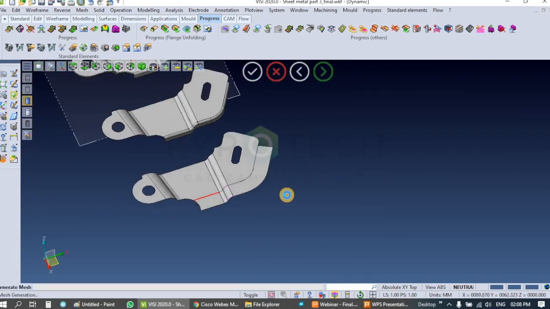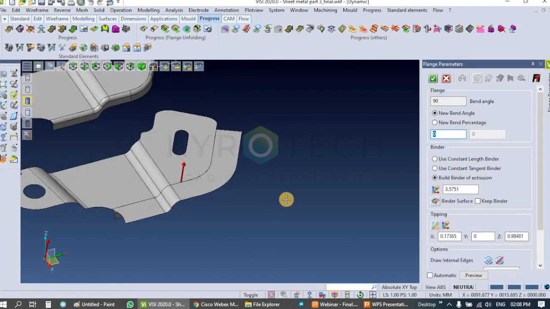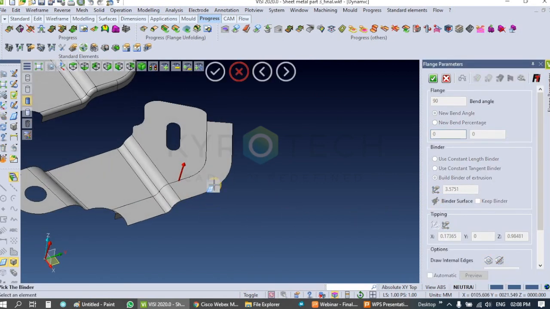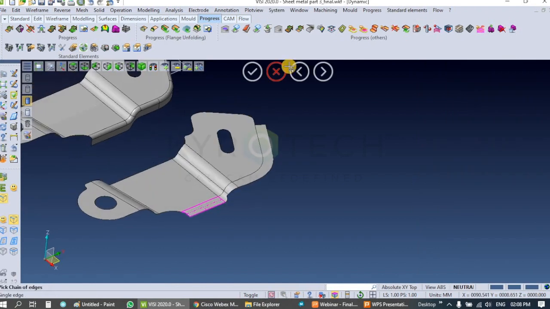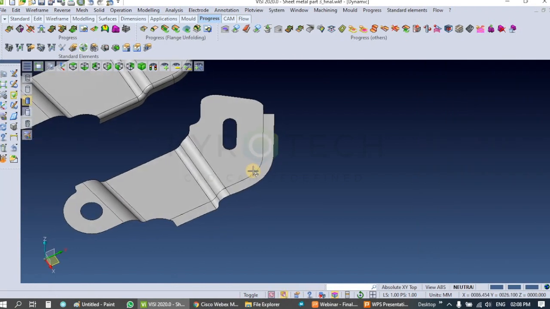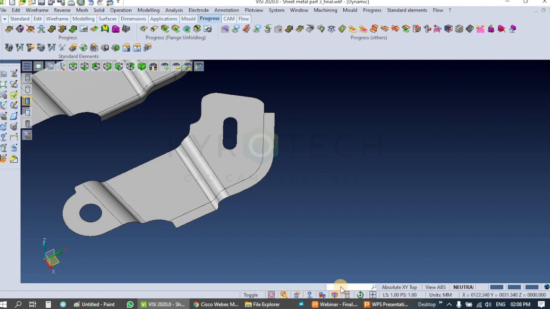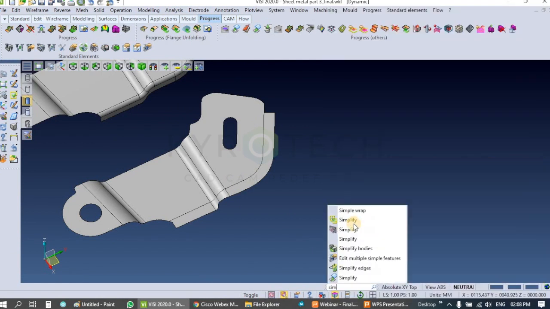Here you can see that it's calculating according to the mesh of the part. Now select the binder surface which we created, click OK, and in very less time you can get your blank unfolded or the flange unfolded. You don't have to waste time in surfacing in this way. Now let's simplify the part so that we will get the proper edge.